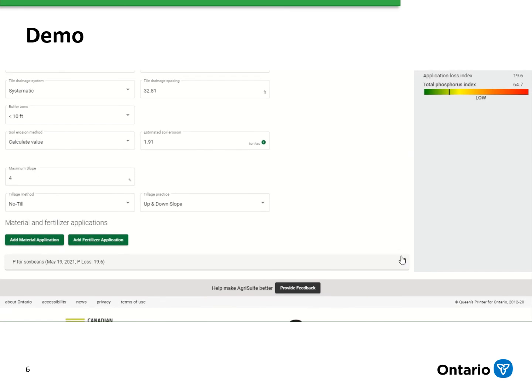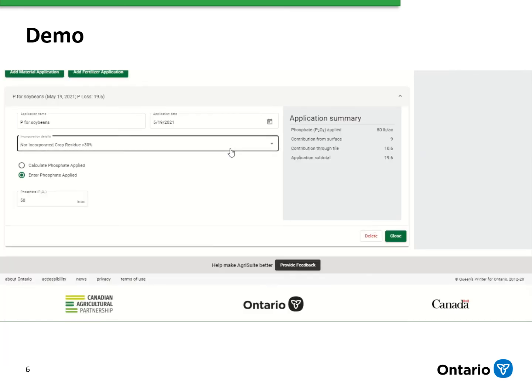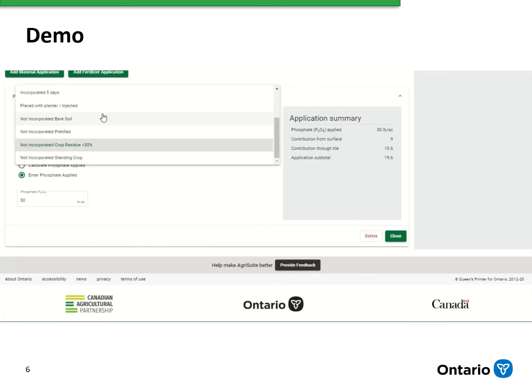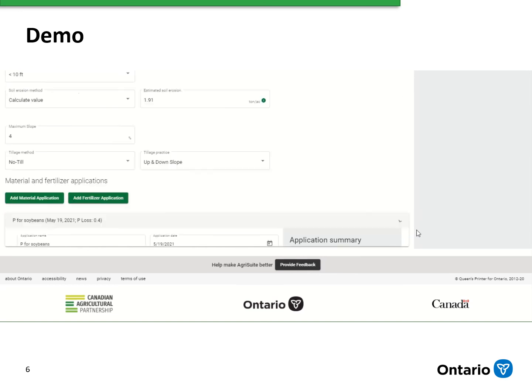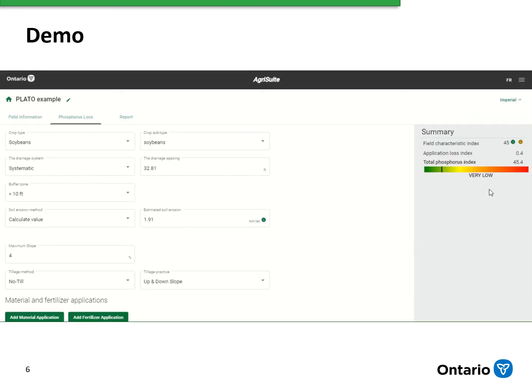Let's see if we can do even better. Another scenario might be perhaps having a liquid on the planter, or even in some cases, maybe some dry fertilizer capability. And in this case, we're going to be applying that fertilizer in a banded way at planting. You can see that this gives us the lowest overall score.